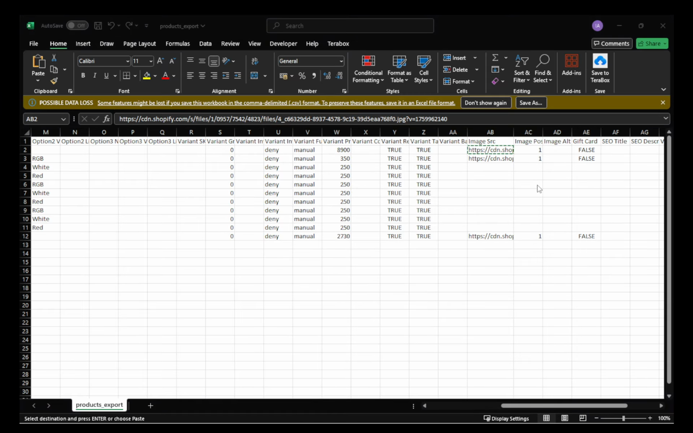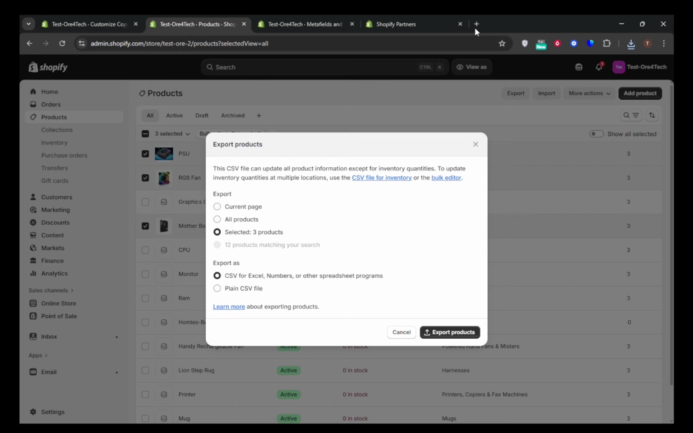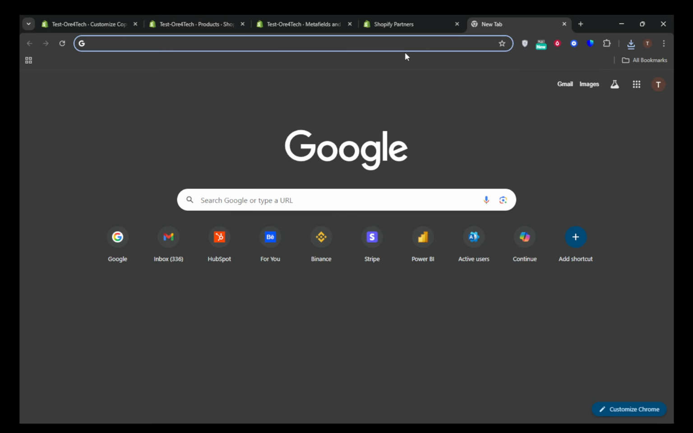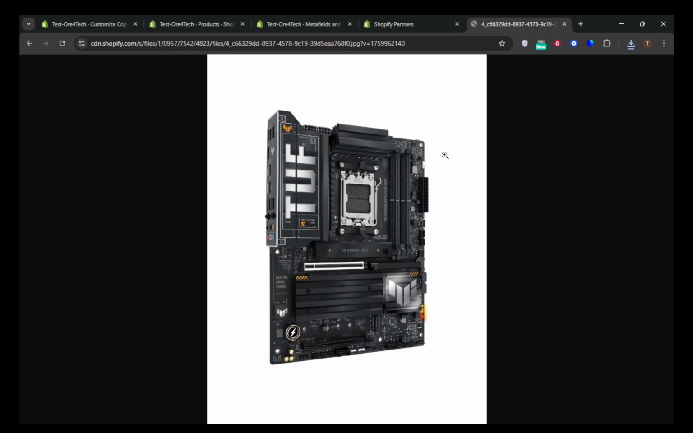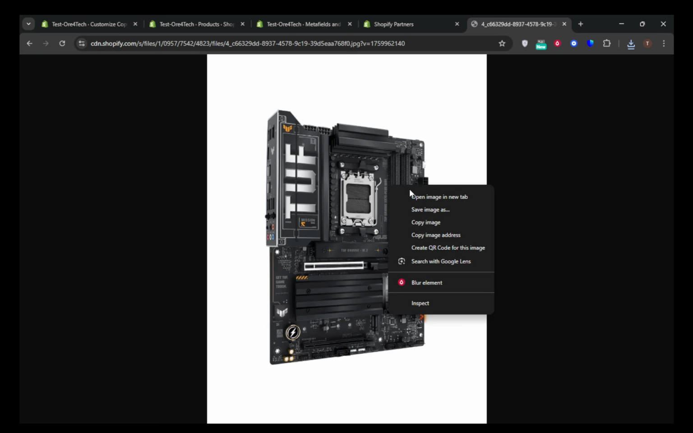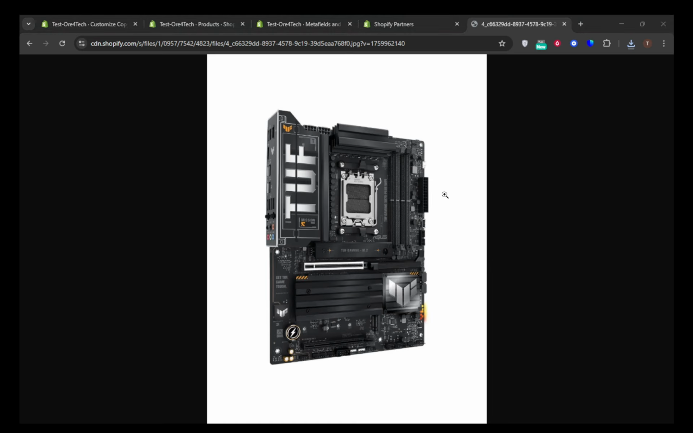However, if you prefer doing it manually, you can open a new tab, paste the image URL, and then right-click on the image. Choose Save Image As to download it. You can repeat this process for each image URL you have listed in your CSV. This method is a bit more manual, but can be handy if you're handling downloads on a manageable scale.